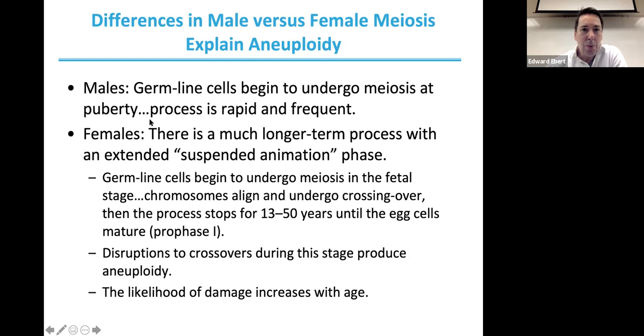So how do we get aneuploidy? For males, the germline cells undergo rapid meiosis at puberty. So guys are constantly making sperm, whereas I'm sure you've heard women, once you hit puberty, have as many eggs as you're ever going to have in your life. So they have that suspended animation phase in there. Those germline cells undergo meiosis in the fetal stage, and the process stops for somewhere between 13 and 50 years until the egg cells mature.